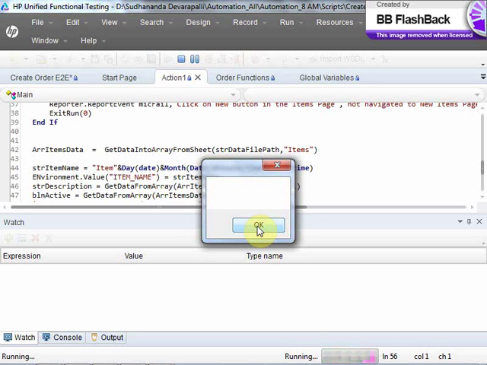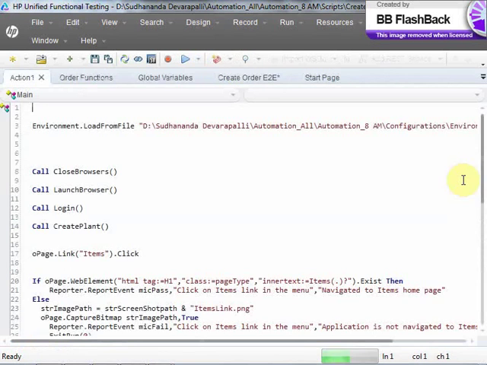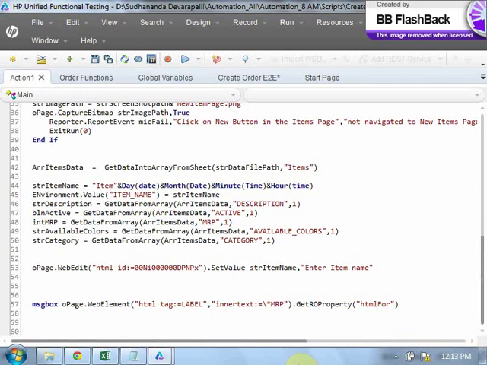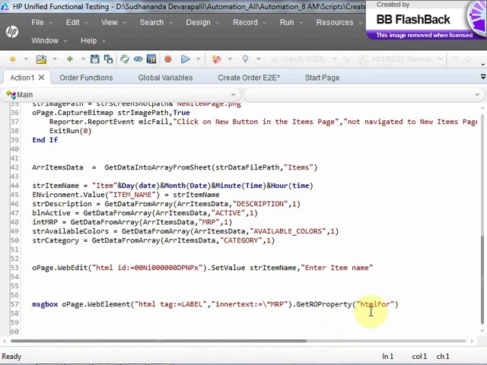But it is identifying the object now. If you want to make sure whether it's identifying or not, you can say dot highlight, so that it will give you. Now, HTML4 is available, right? The property is available. But why is GetROProperty returning empty? Because that HTML4 is not in identification properties. HTML4 is a native property, and the GetROProperty method is not applicable or cannot work for the native properties.